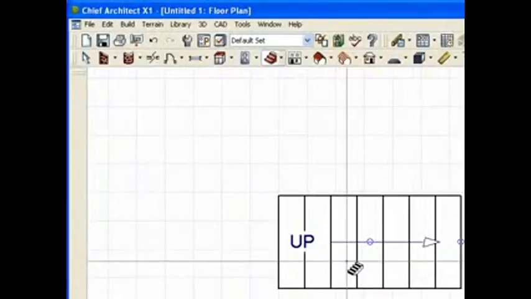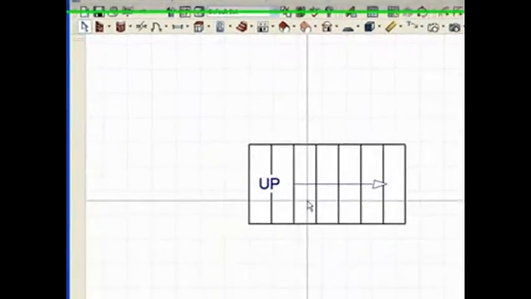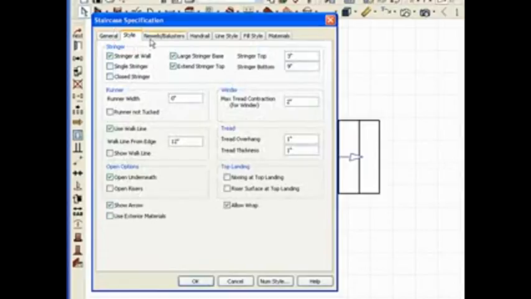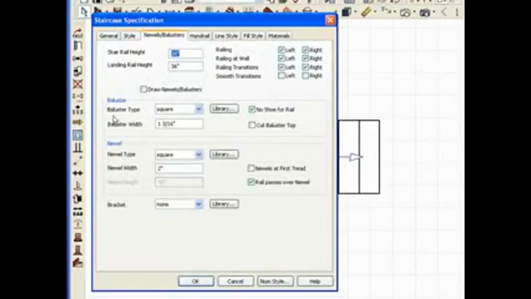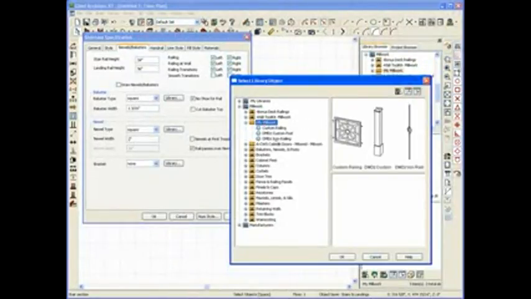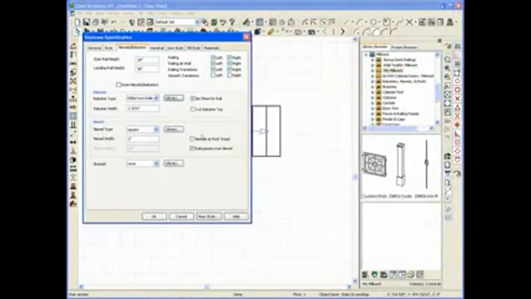Okay, so I'm going to put up a small set of stairs there. Then I'm going to hit spacebar, double click on the stairs, and open up the staircase specifications. Notice how it says make reach to what, I have no idea. Okay, so I'm going to go to baluster, click library, My Tools, Iron Railing, OK.